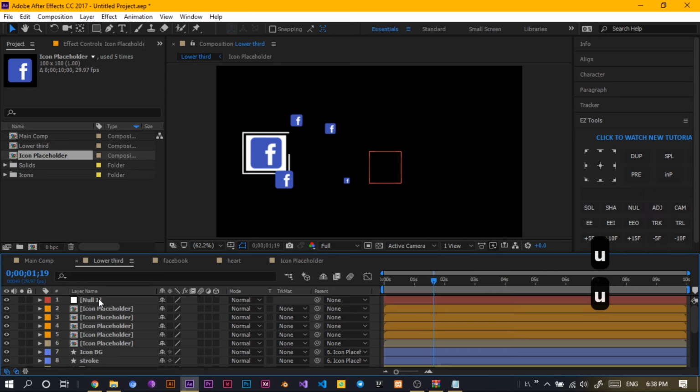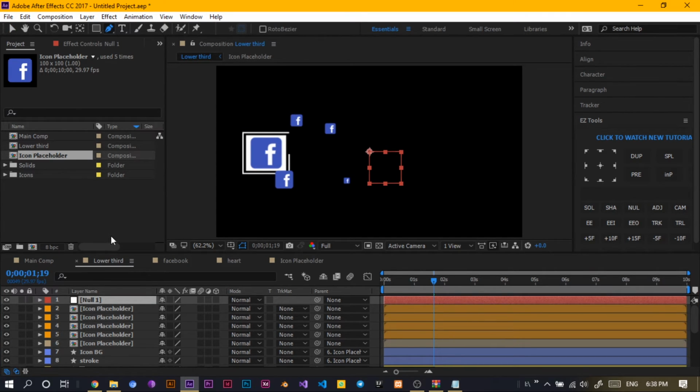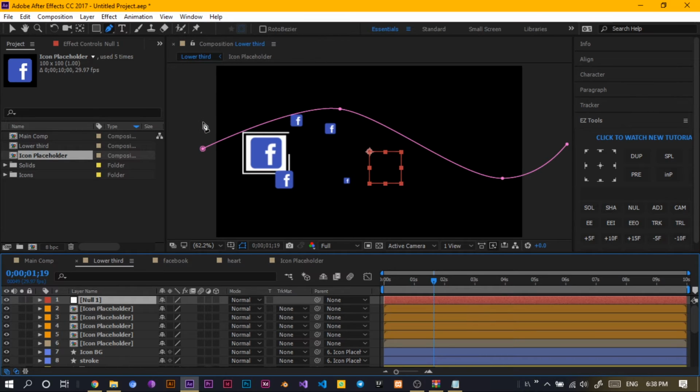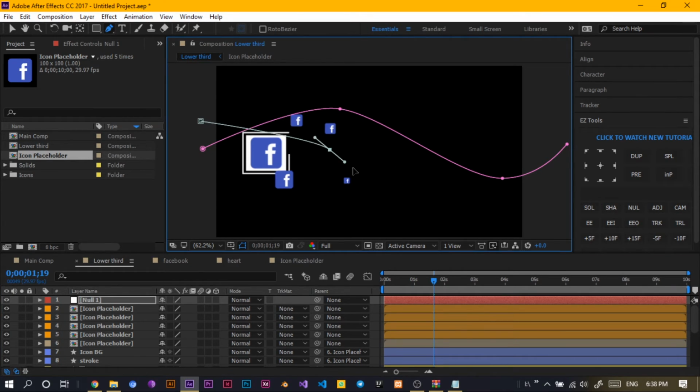So that's what we are going to do. You come to the null object and select your pen tool. Then just draw a shape, a part. So this is the first one. Then you come back, draw a second part.